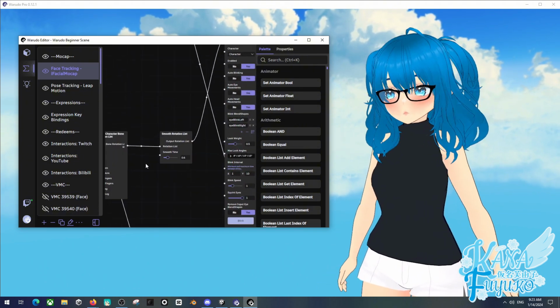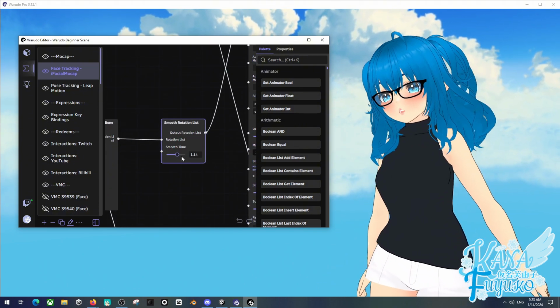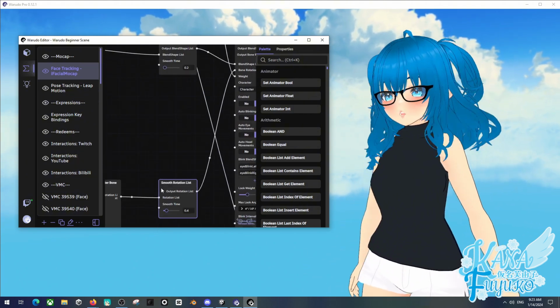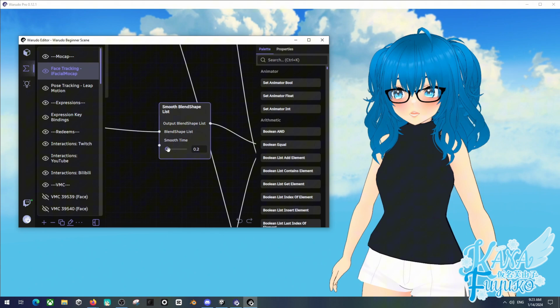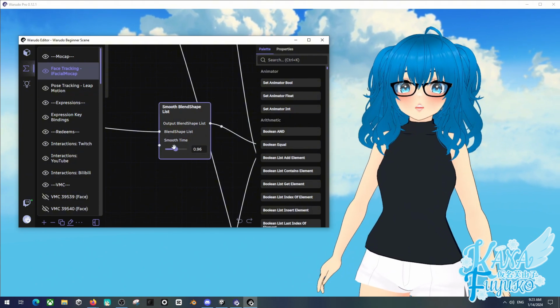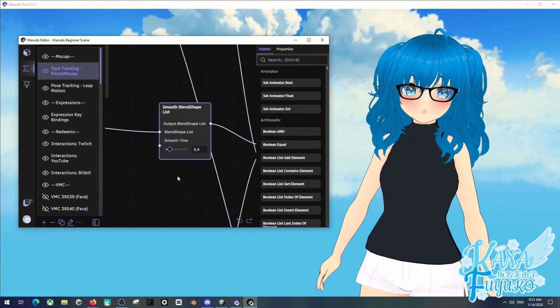So if you need more smoothness, you can of course increase the value with these nodes to add more smoothness. Otherwise, change it accordingly. Same with your blend shapes. If your blend shapes feel too jittery, you can smooth them and have more slowness, but to each your own.